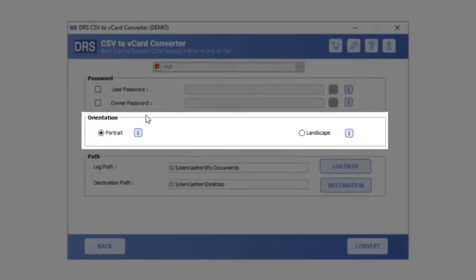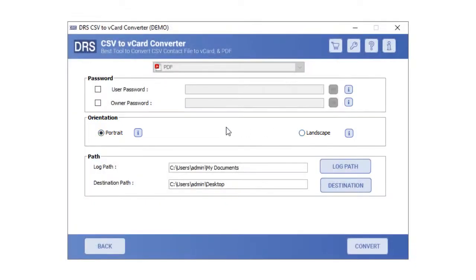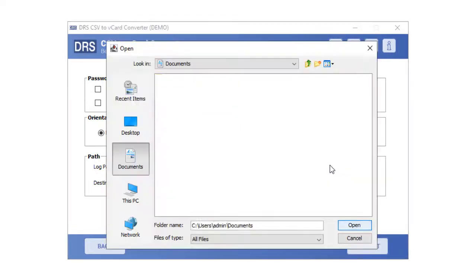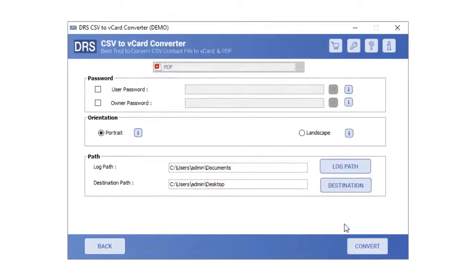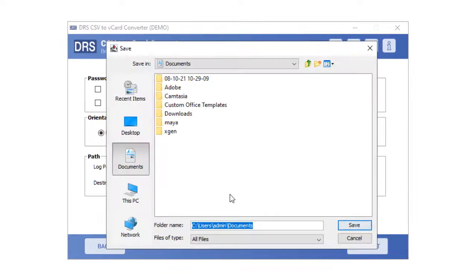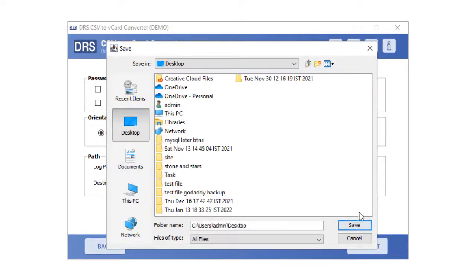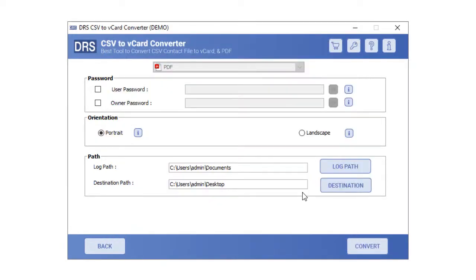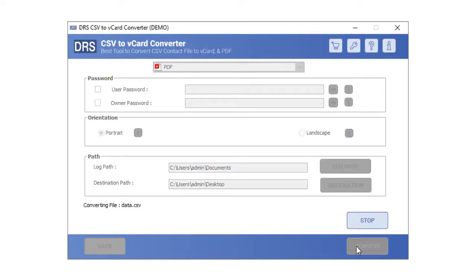Next, select the orientation of the output PDF file. The two orientations available are Portrait and Landscape. After that, define a suitable destination for the log files. The log files store the history of the process. Click on the Destination button to give any specific saving location. By default, it is set to desktop. At last, click on the Convert button to start converting the CSV file to PDF file format.